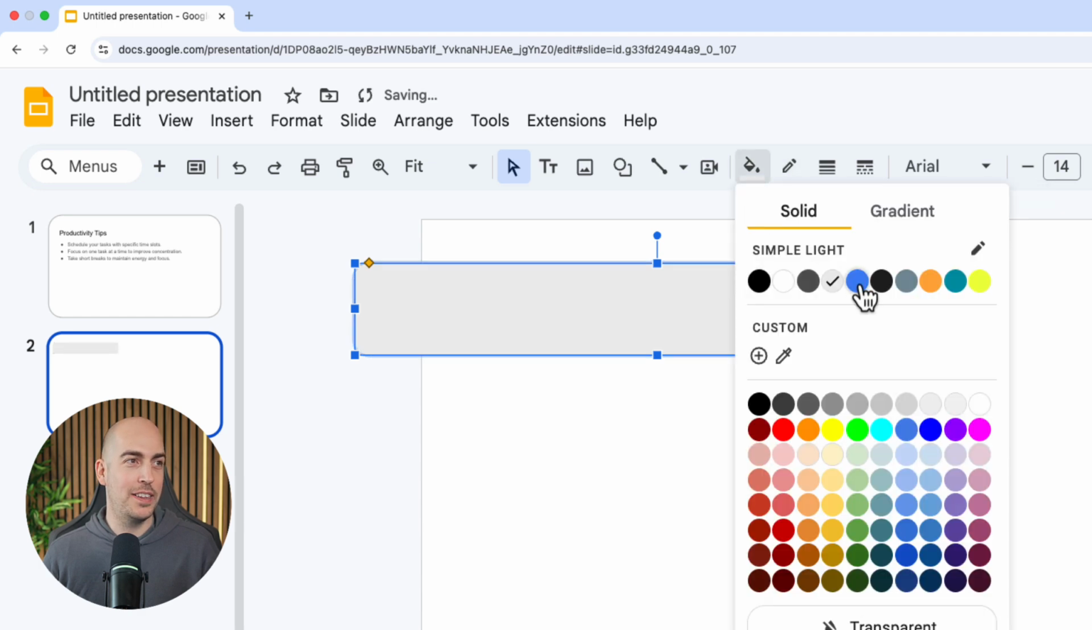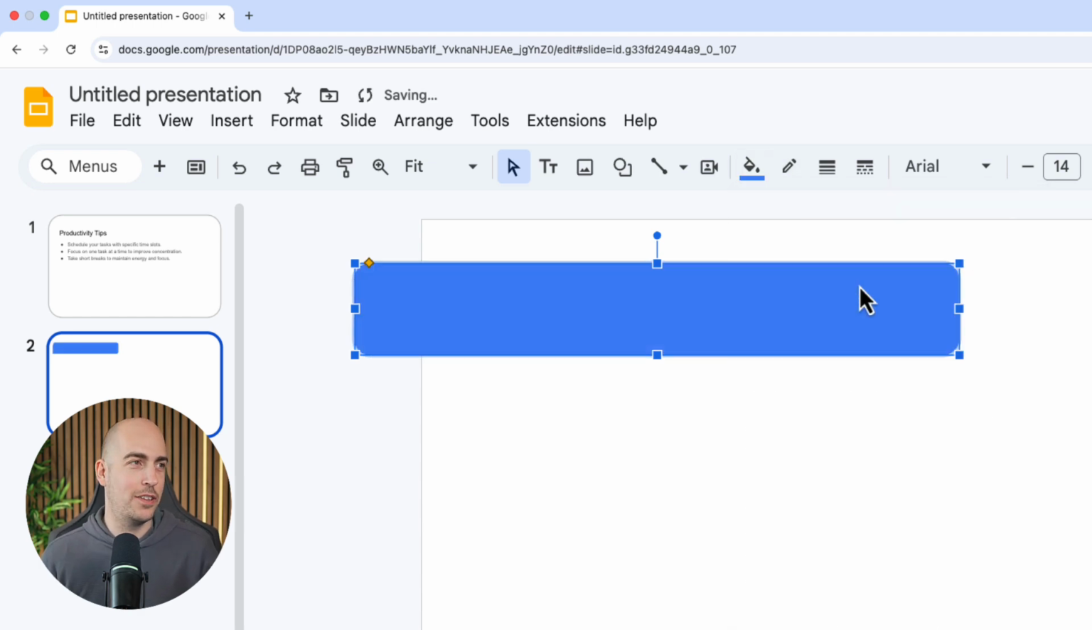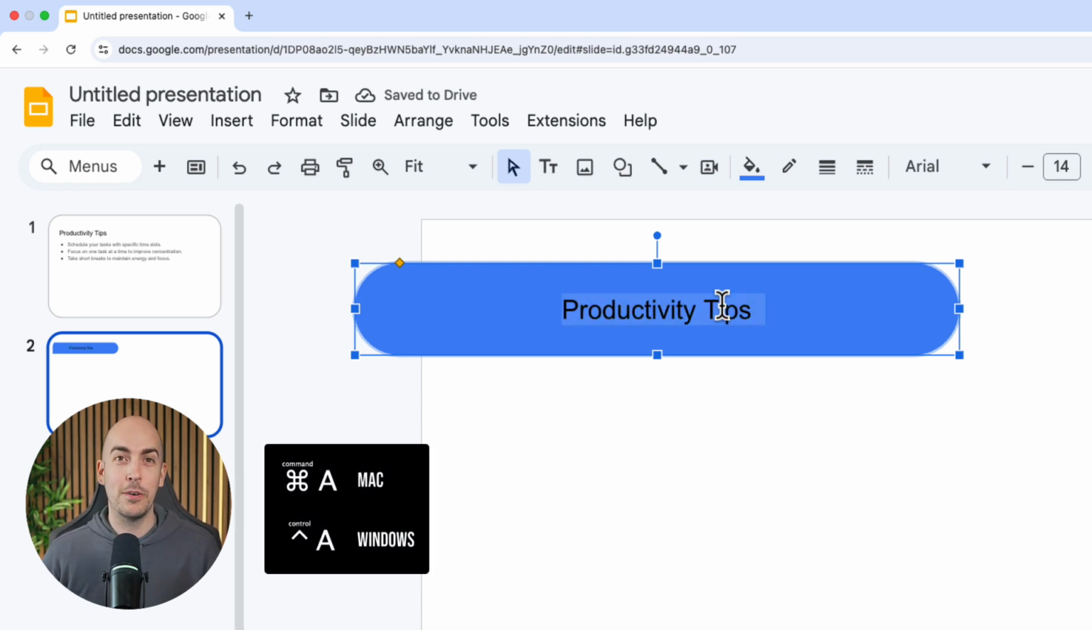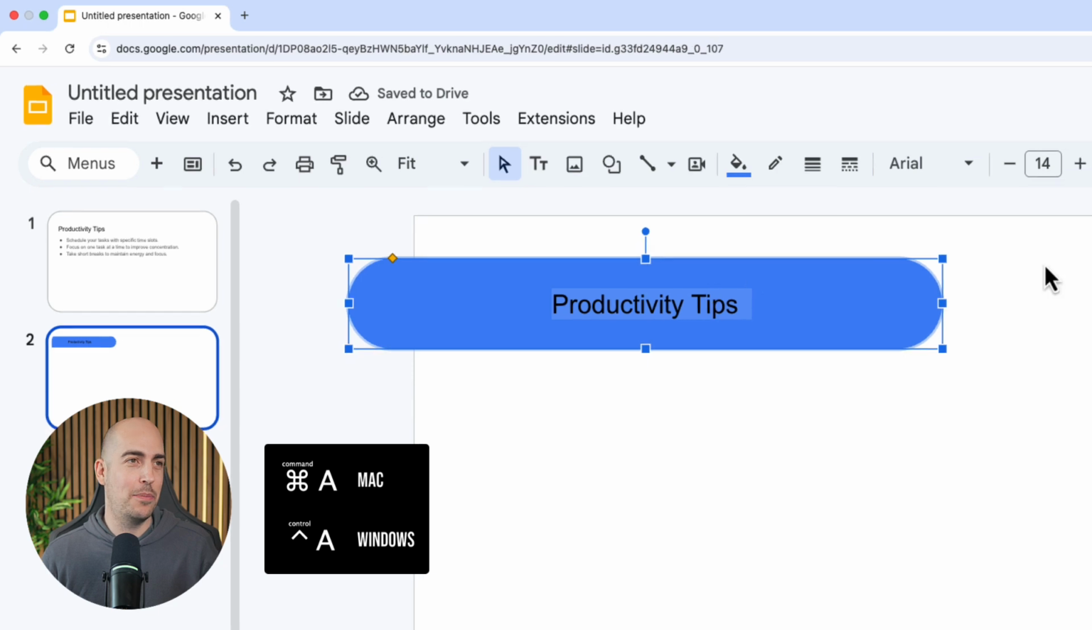Make the fill color this blue, but you can choose any color that you want. And I'm going to click and drag this yellow diamond all the way to the right so that now it's more pill shaped like this. Now I'm going to double click inside the shape and write my title. And I'm going to highlight that title by pressing Command and A or Control and A on my keyboard.